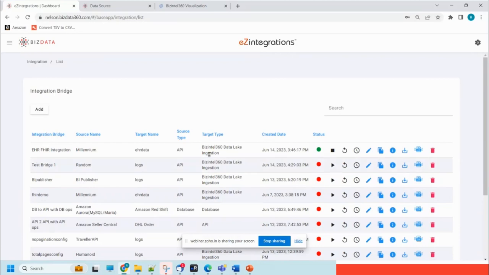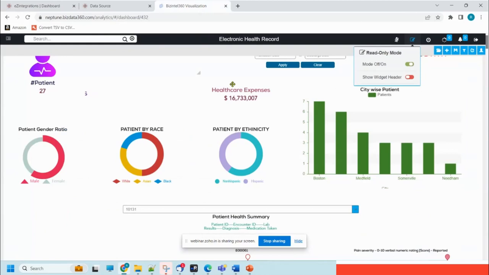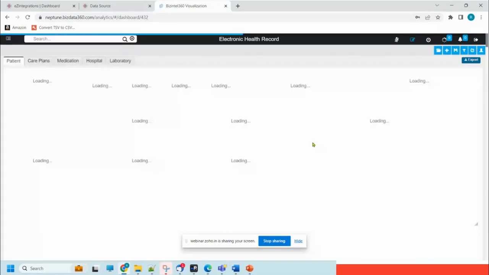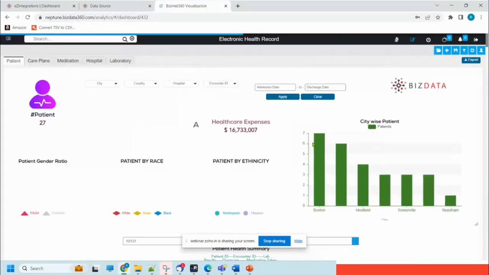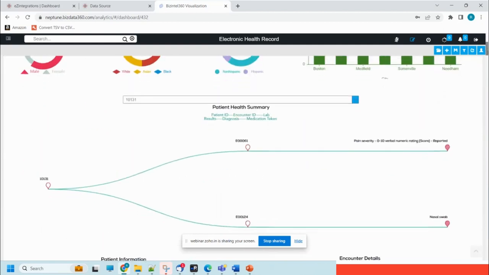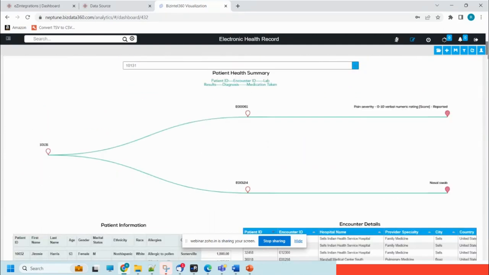Now, in this case, I am sending to a BizIntel 360 application. The moment I send the data, it will start becoming available over here in the form of dashboards and reports. So let me log in. Now the data is loading. You can see the overall FHIR model, the encounter data, available over here for your access. It has brought a couple of patient information items: the gender information, the ethnicity, city-wise patients, and then the overall patient coverage, and so on.